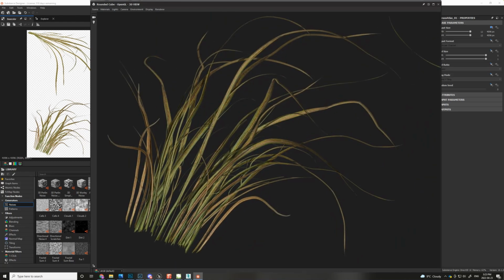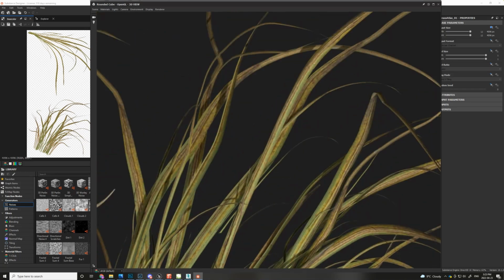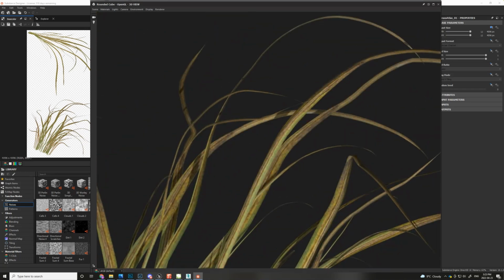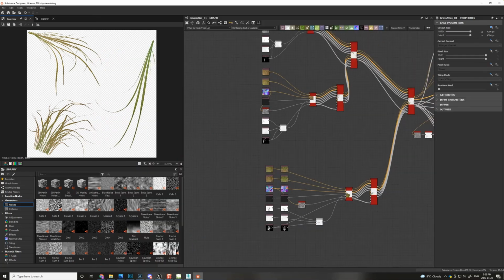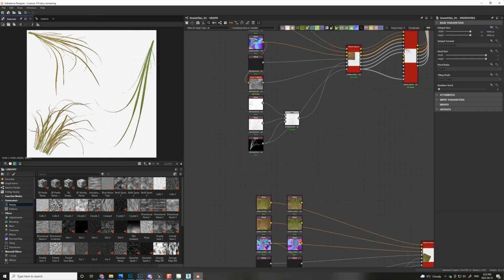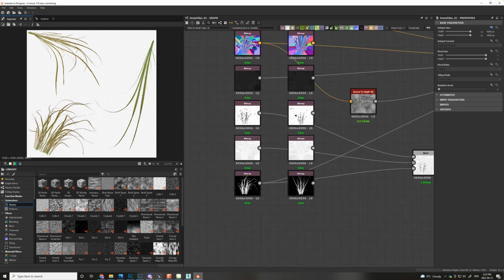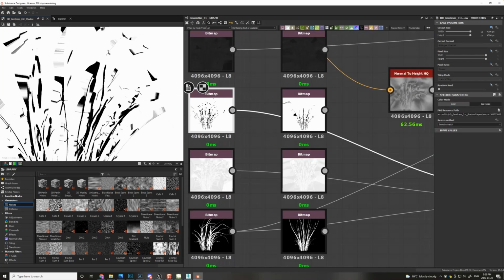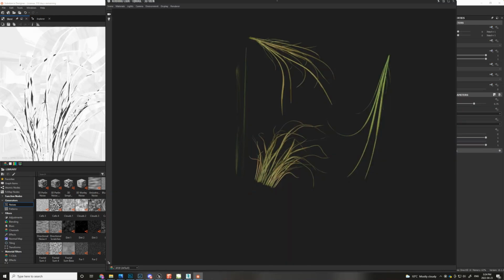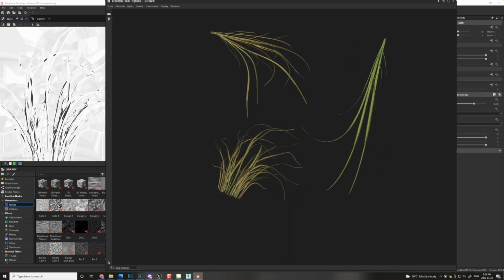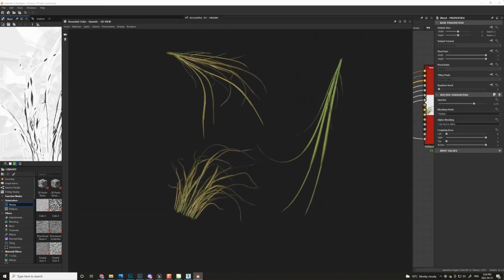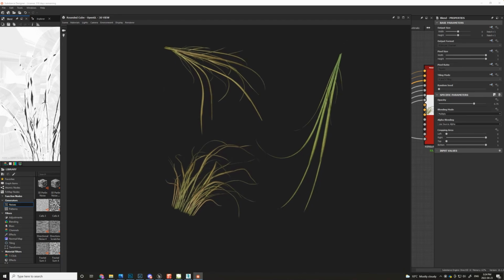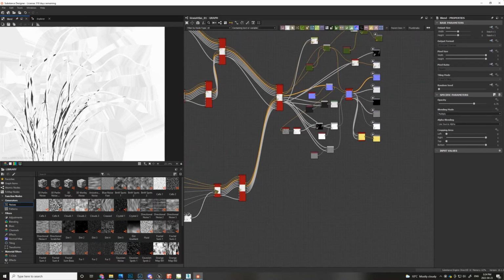So the shadow map here is just giving me a bit of interesting shadow between some of my blades of grass, and that shadow is coming by way of a shadow map. So that's the shadow map for the grass. Cool little tip there. So here's my grass blades.